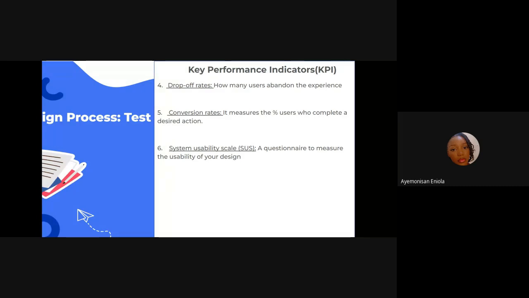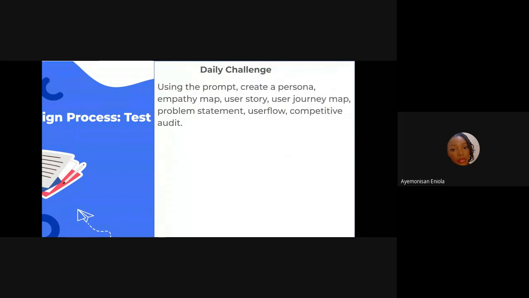Then System Usability Scale. That one is a questionnaire that measures the usability of your design. So you have to pick one out of these KPIs to measure your own usability. So if it is drop-off rate that you want to use, or all of them, you can even use all of them if you want to. I hope you understand, because I'm rounding up now.